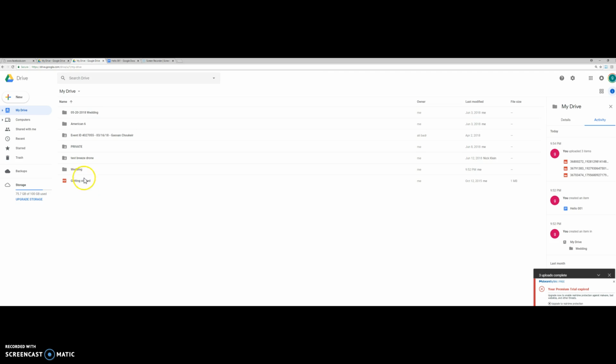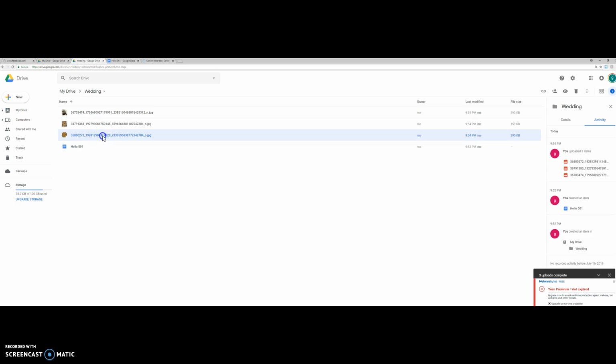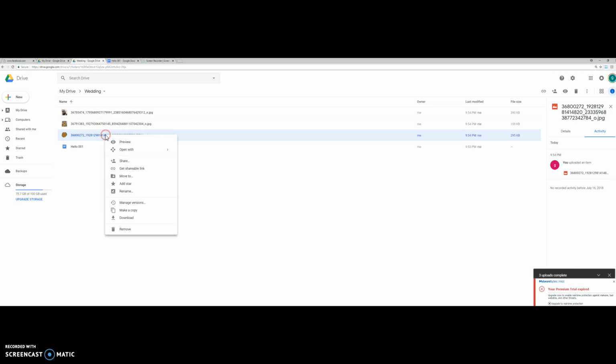So what are you going to do? If you want to share one specific file, like you want to share only this picture, then you take your mouse and you click on the right button of it. Okay, on the right button. Then you're going to go ahead and say share.